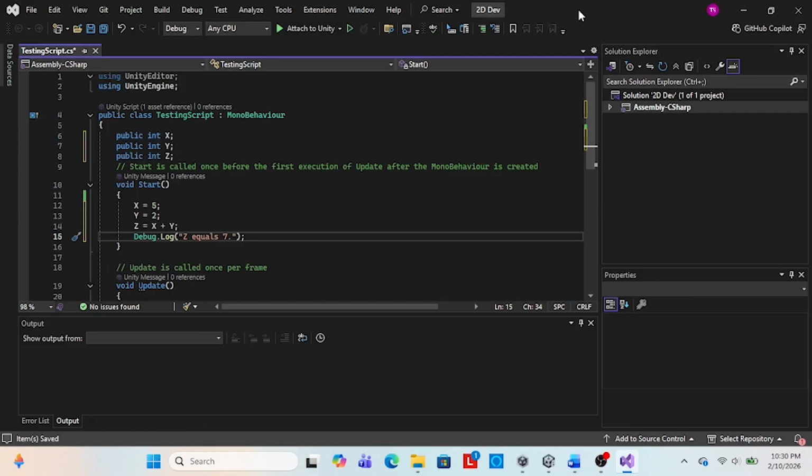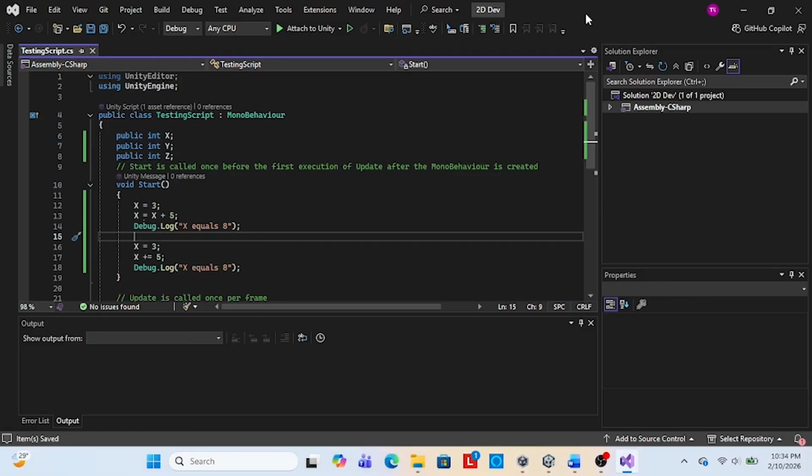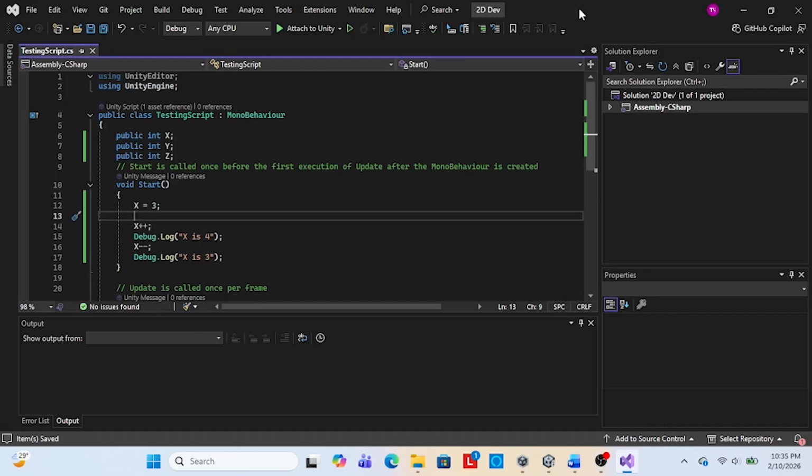There's also a couple of shorthands you can learn. For example, if I want to add 5 to x, I can write it as x equals x plus 5, or I can use x plus equals 5 for the same result. This works for all other operators as well. There's also another shorthand for adding and subtracting 1 from a variable. All you need to do is go x plus plus or minus minus for adding and subtracting 1 respectively.